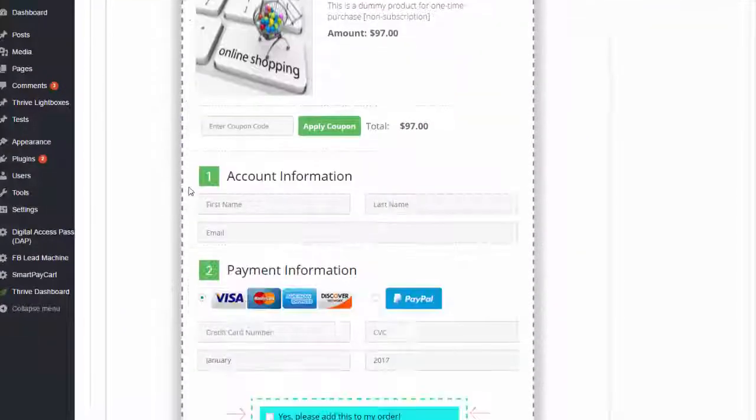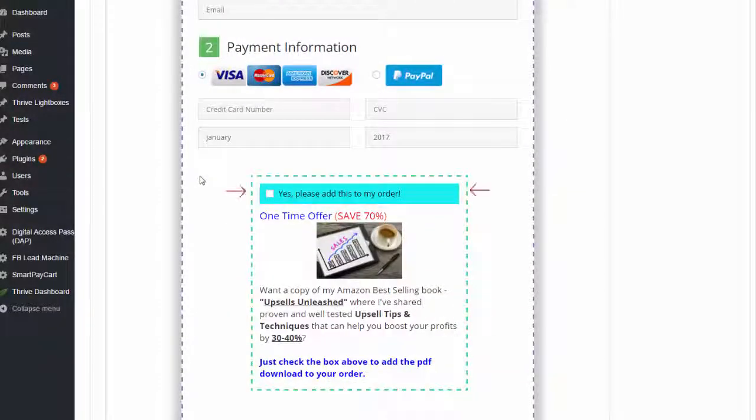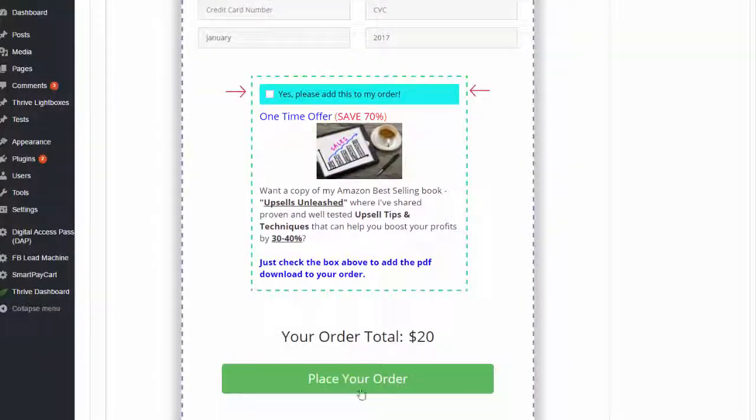So here's how the fully assembled checkout page looks. This is just a preview. You can see the bump offer right here, right above the place your order button.